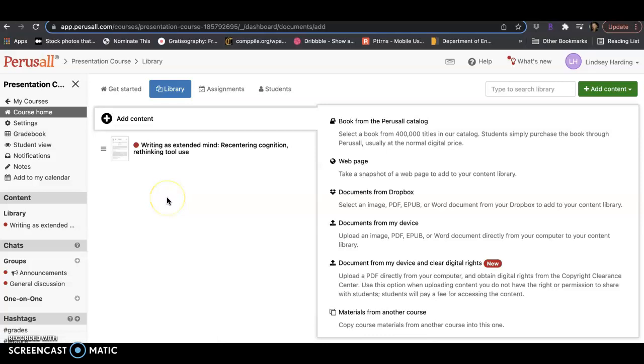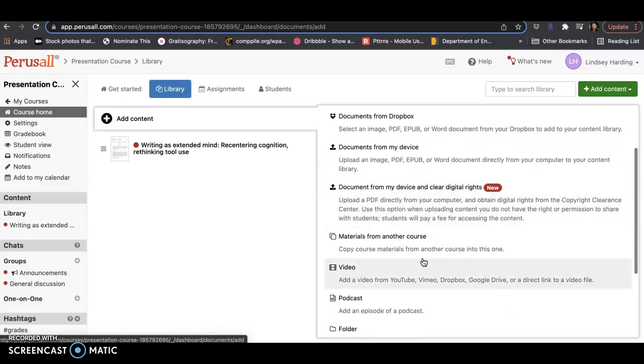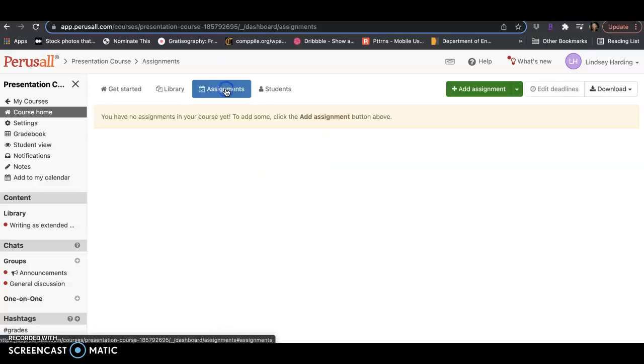And from here, I've already uploaded a PDF to look at as a sample assignment. But you can see how easy it is to add all sorts of content to Perusall, from web pages and documents on your computer to videos and podcast episodes. So since we've already got some content though, we are going to go ahead and create an assignment.